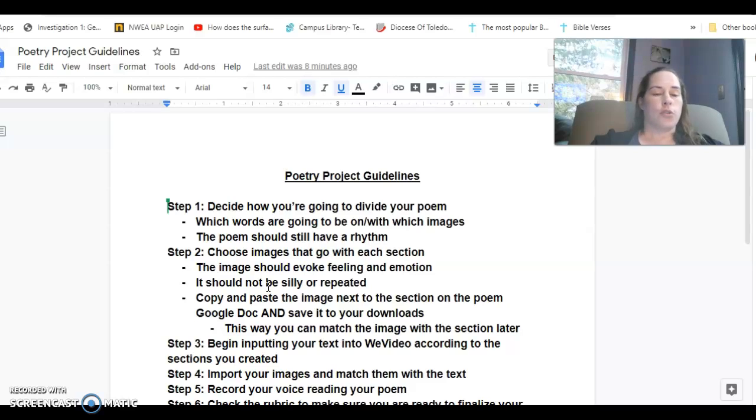The images you choose should not be silly or repeated. Okay, if you remember or go back and watch that iPad commercial that I posted, it should evoke a feeling. You'll need to copy and paste the image that you plan to use in your WeVideo next to the part that it matches within the poem.